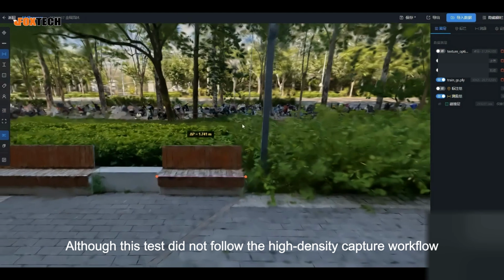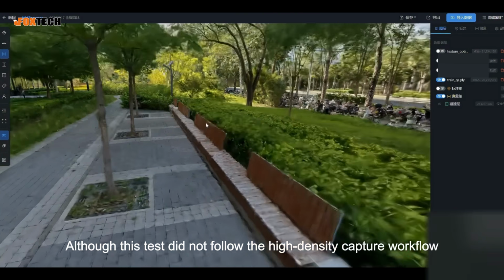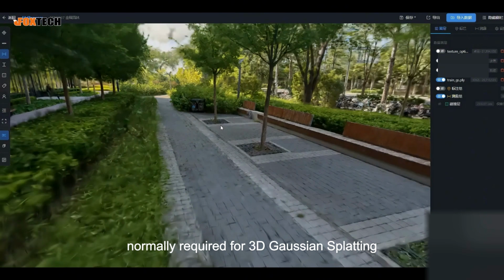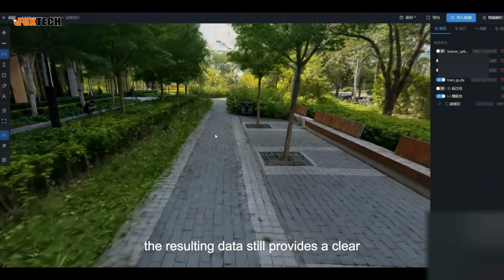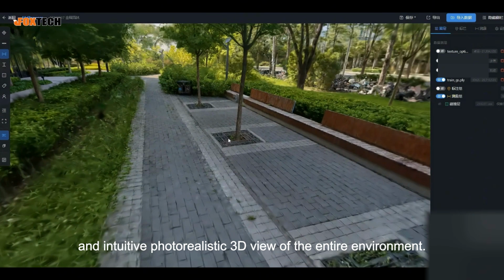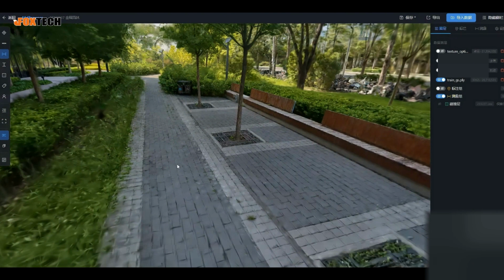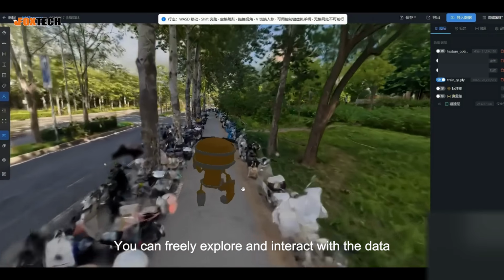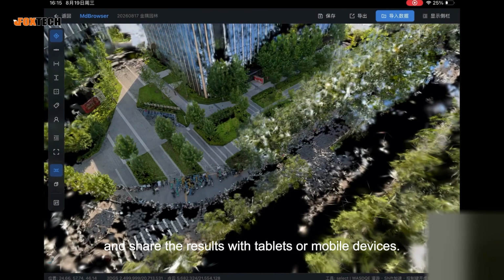Although this test did not follow the high-density capture workflow normally required for 3D Gaussian splatting, the resulting data still provides a clear and intuitive photorealistic 3D view of the entire environment. You can freely explore and interact with the data and share the results with tablets or mobile devices.